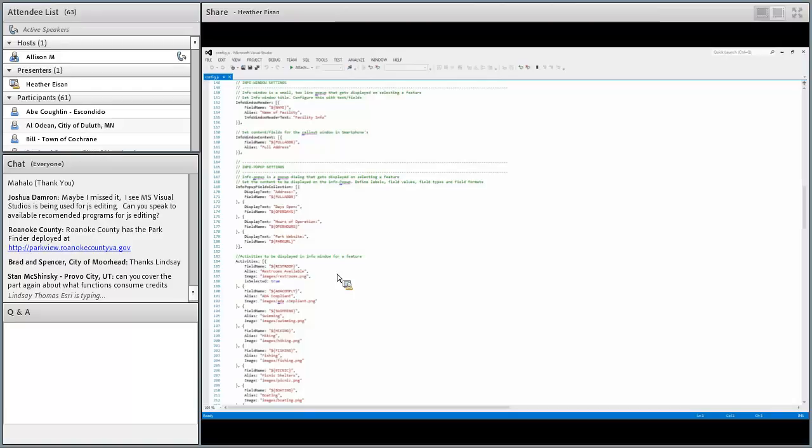Joshua also said that he noticed that we're using Visual Studio for the editing of the JavaScript, and can we speak to available recommended programs for JavaScript editing? Really, you don't even need Visual Studio. I was just going to say you can make these edits in Notepad. You don't need an editor, but I'll let Lindsay speak more to the JavaScript stuff. Some people use Visual Studio Express, which is free. Just provide your email address to Microsoft, and you can use it. Notepad++ is an option that we see a lot of people use. General Notepad is easy to use.